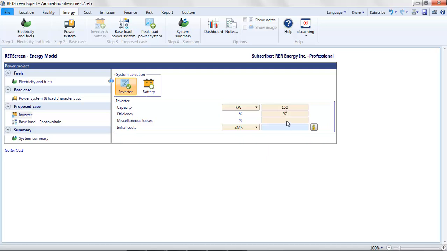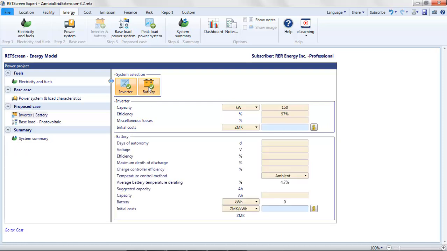For miscellaneous losses, I'm going to assume none, and for the initial costs, I'm going to leave that blank. Why? Because, as we will see later, those are included in RETScreen's cost database when we provide the cost of the PV system. So I'll leave that out. Now I'm adding the battery.